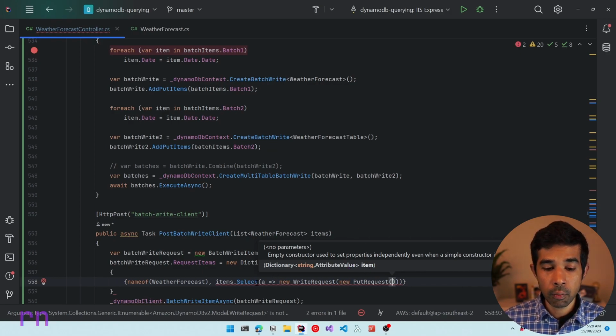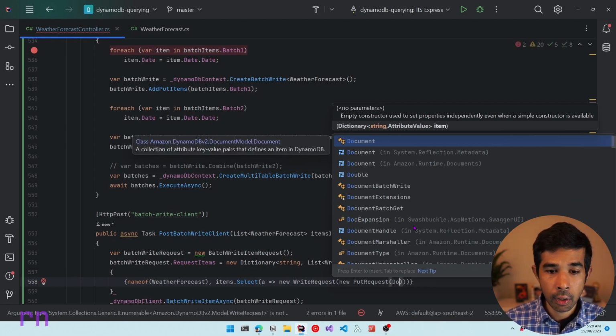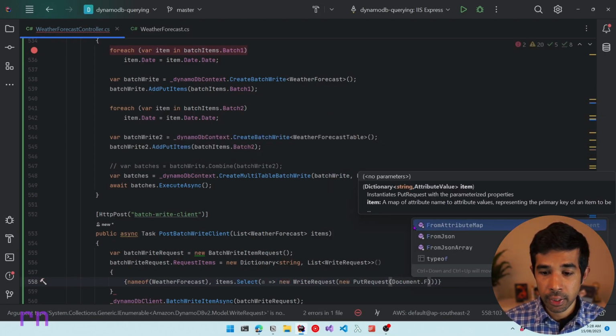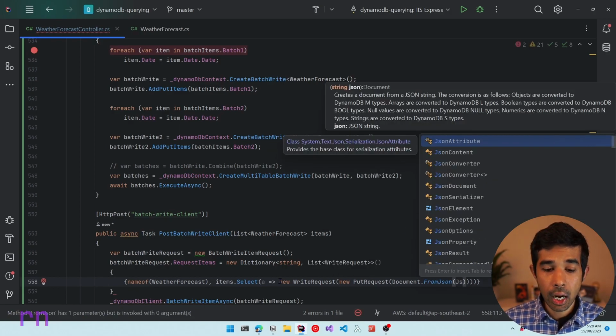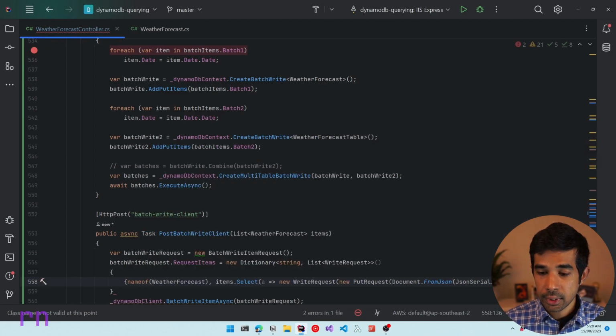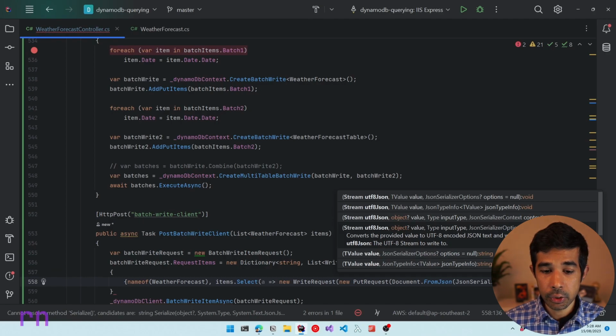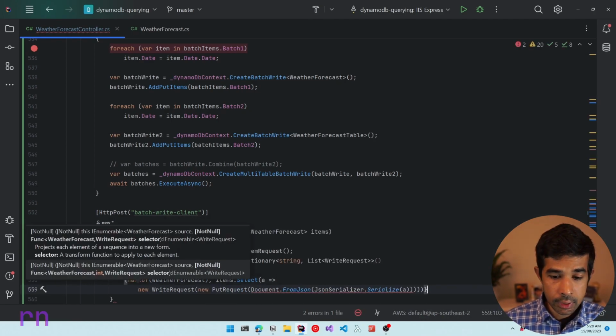Now we can convert each of these items into a string attribute value pair using some of the DynamoDB helper methods in the dotnet SDK. So let's use the document class from the dotnet SDK and specify the from JSON method and pass in our item as a JSON object. So let's use the JSON serializer. Let's call serialize and pass the data to it, which is going to be the item in this case. So let's make sure to enter this in a new line.